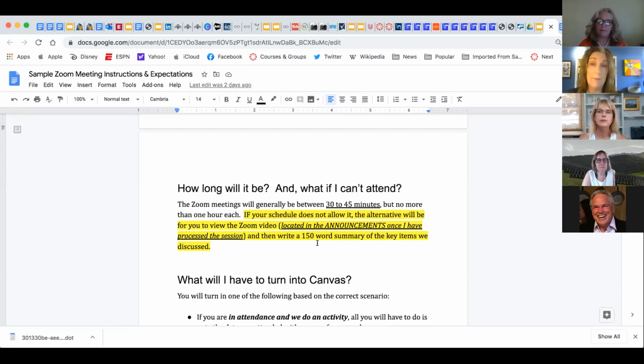So, again, if you're doing synchronous, let me just jump in real quick. Yes. If you're doing a synchronous class, it might be a good idea here, on the how long it will be section, to let your students know when you will incorporate breaks, or what the breaks will look like, how you will do attendance, things like that.